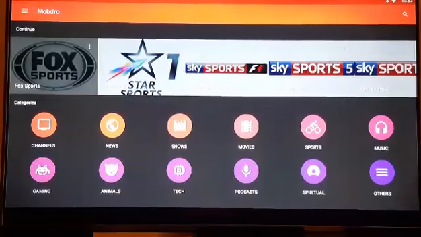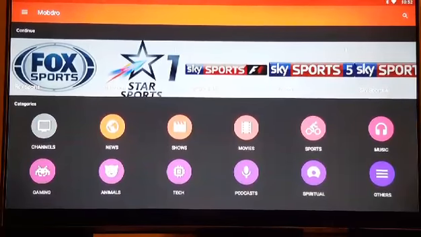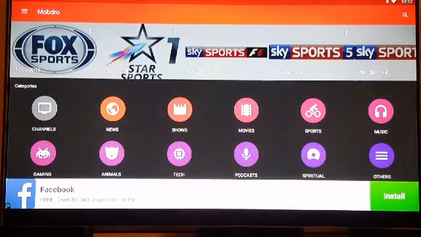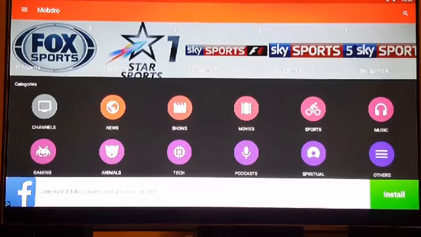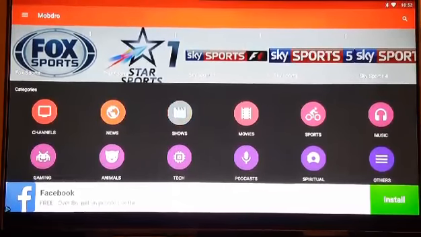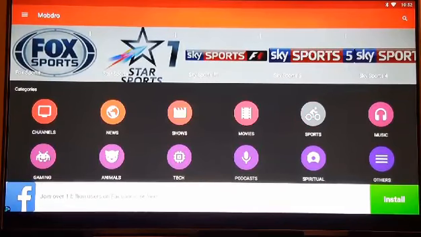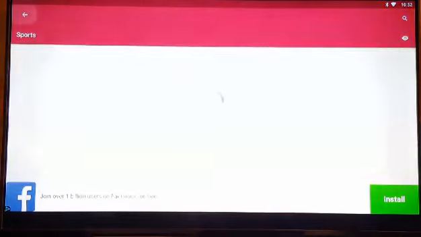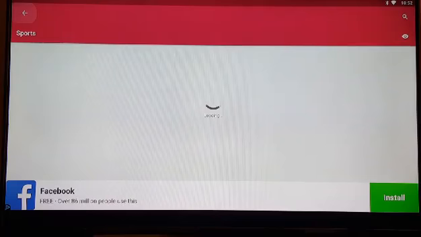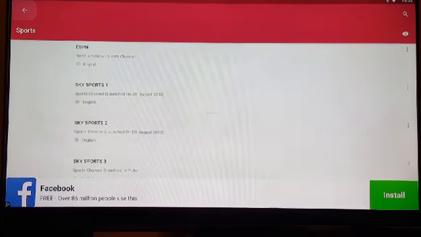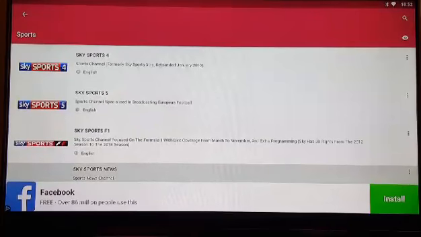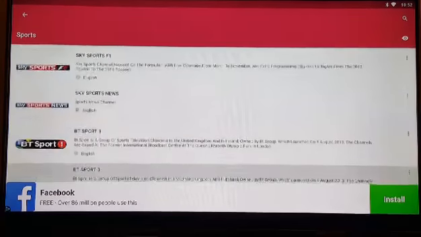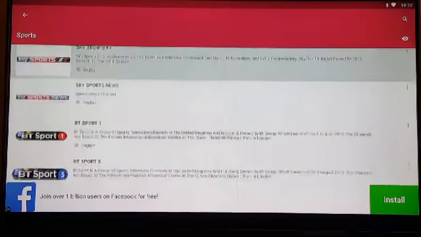We have broken it down to different categories. What you've got here is your channels, your news, shows, movies, sports. Most people that we sell to are interested in the sports channels. So if you click on sports, it has all your Sky Sports channels, 1, 2, 3, 4, 5. Pretty much everything else you can think of sports related will be in sports.